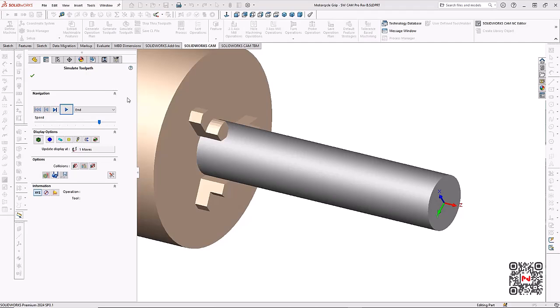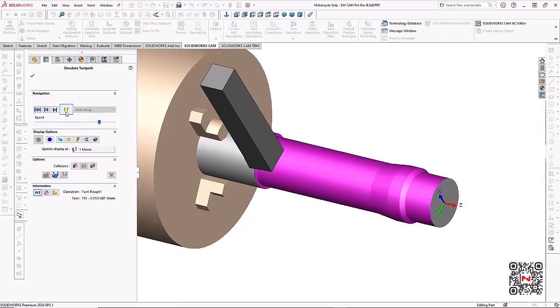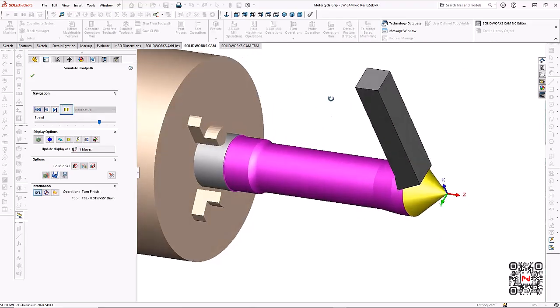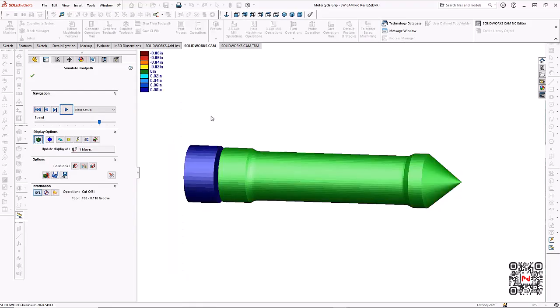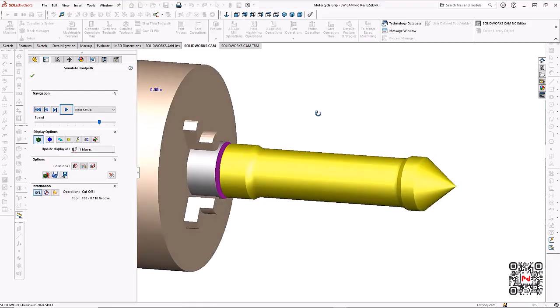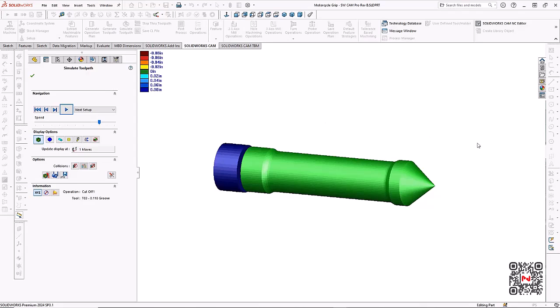Now, before we begin the simulation, let's use this pull down to set the simulation to stop at the next setup, and then go ahead and run the simulation. And now you can see that the first operation turns the part complete. And let's go ahead and show the difference between the design model and the machined model. And you can see that everything is in green and has been machined nicely to the design model.